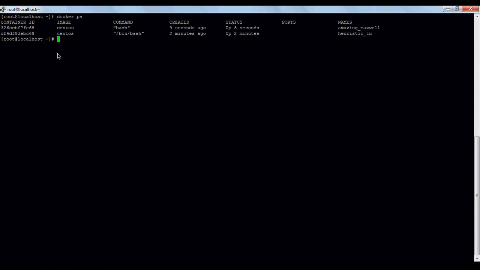So here comes your host machine, and you have two isolated environments which have a CentOS image on them. So you can have your CentOS image, you can have your web server images also, you can have Tomcat images, you can have MySQL images, whatever images you want, you can run them as multiple containers.